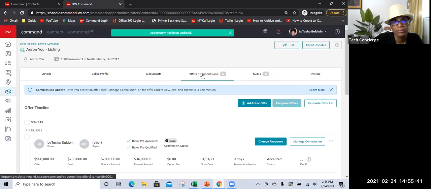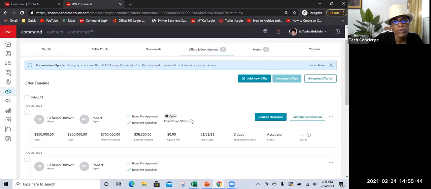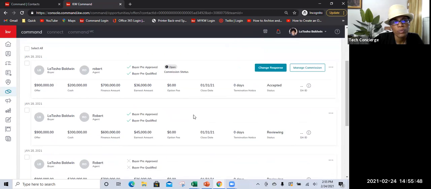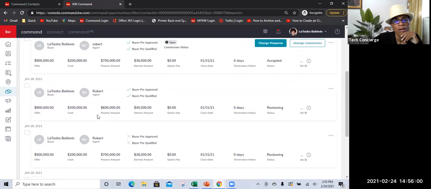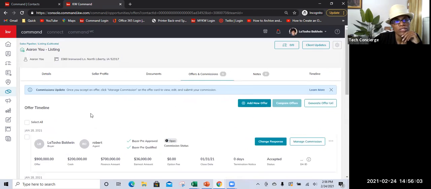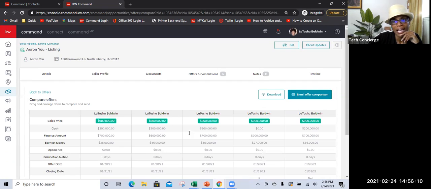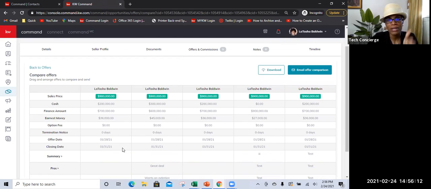And then the offers. You would go through the same process in terms of adding the offer, changing it, doing whatever you want to do. Let's say on the listing side you've got multiple offers to present to your client. What I would do is select all of them, and then click on compare offers. It gives you a side-by-side comparison of all of the offers on the table.